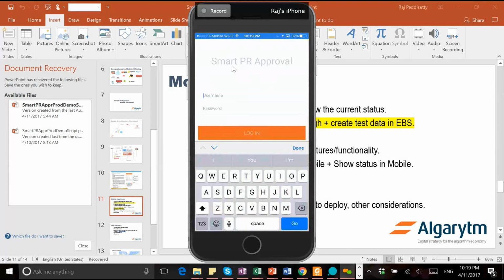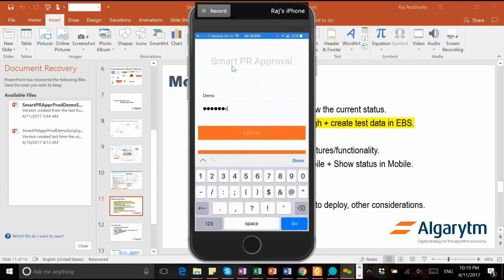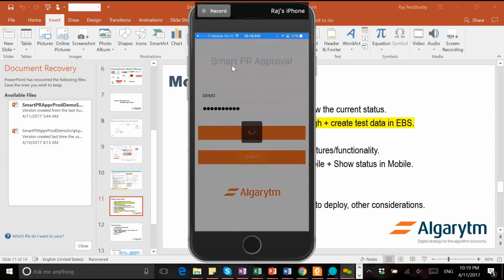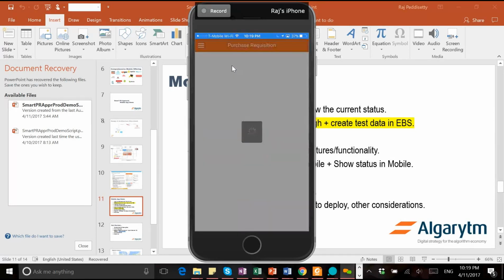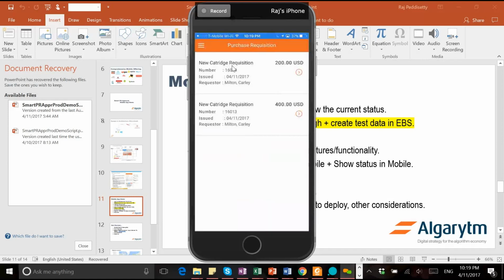So we will log into the mobile app again. And right now we should be seeing two PRs: one that was there before we created this demo, and the one that we just created. So 16014 is the one that we created just a while ago. I am selecting that PR.